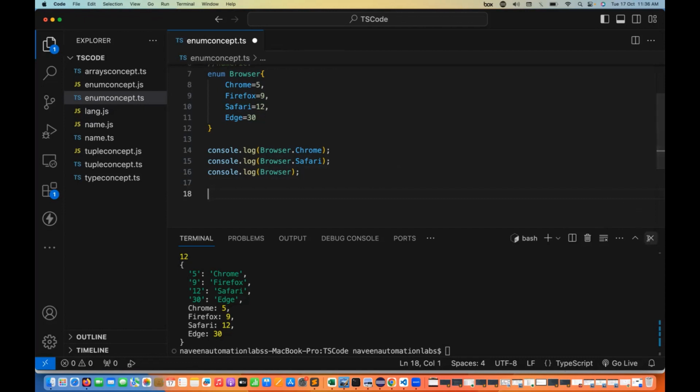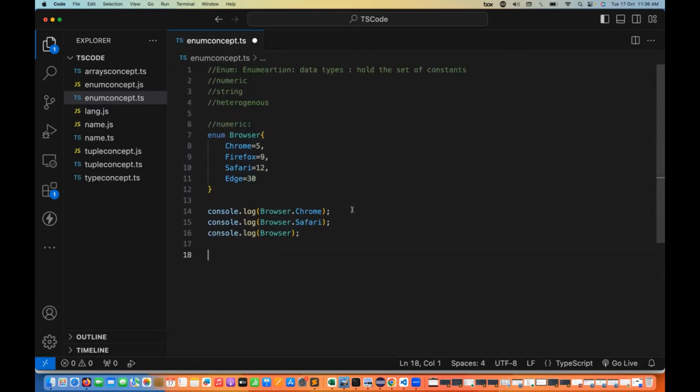Okay. Can we calculate some value and then assign to the specific value like Chrome, Firefox or something? Yes, that also we can do it over here. So for example, let's see, I'm just going back to normal. Chrome is equal to nothing. Firefox equal to this. Make sure that, okay, you have to put the comma and then Safari equal to this.